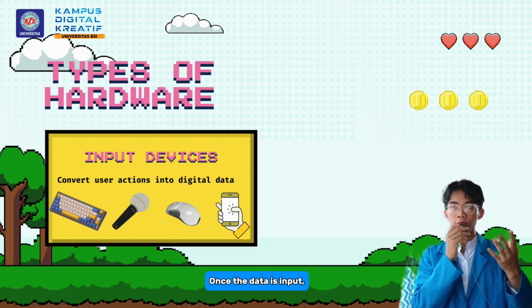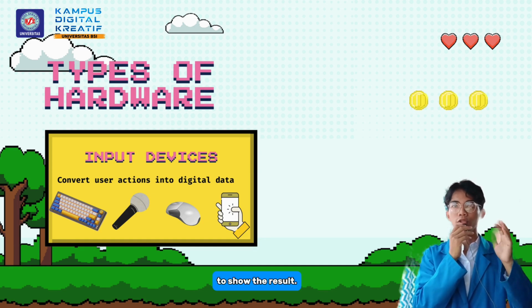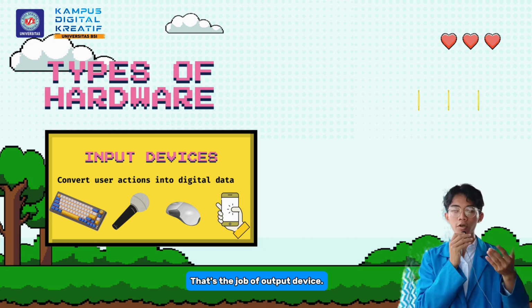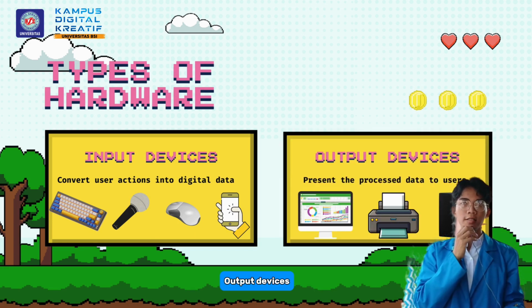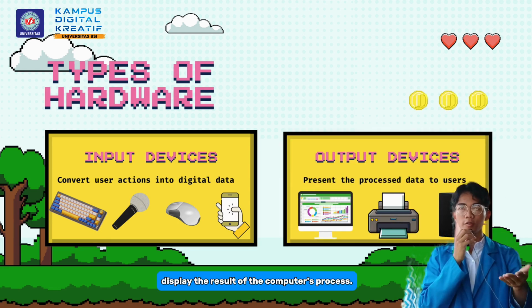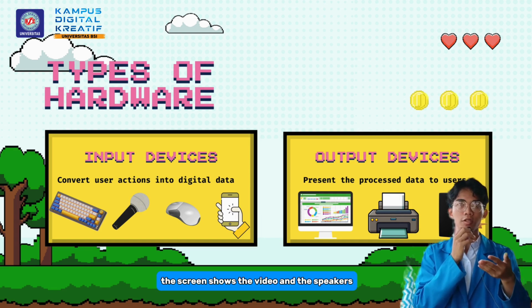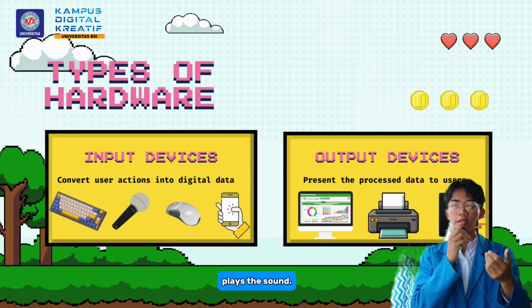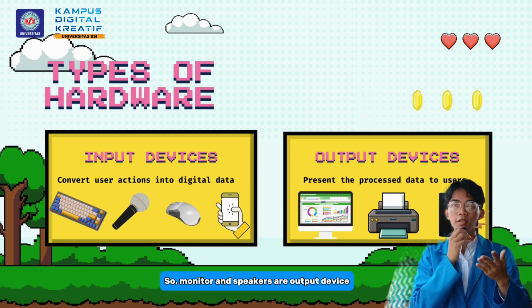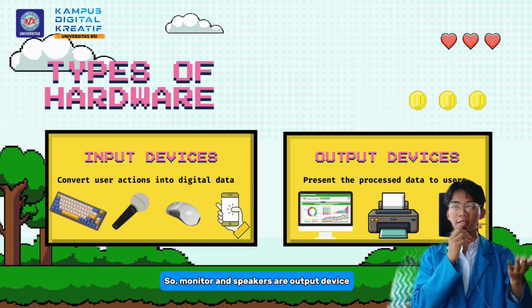Once the data is input, we need something to show the result. That's the job of output device. Output devices display the result of the computer's process. For example, when you watch a movie, the screen shows the video and the speakers play the sound. So, monitor and speakers are output devices.